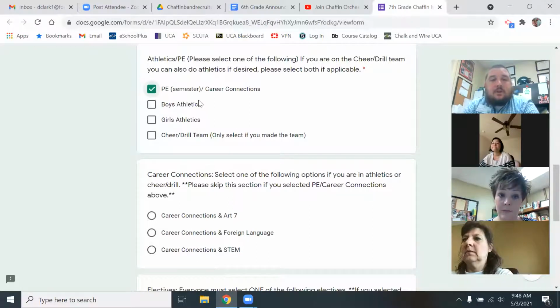So if you selected PE semester and career connections, you will leave this part blank because you already have career connections. So for individuals in the boys and girls athletics or the cheer and drill team, we need to pair your career connections with something because, like Ms. Macon said, career connections is a semester class. So we have to have another semester class to pair with it. So you have 3 options here.